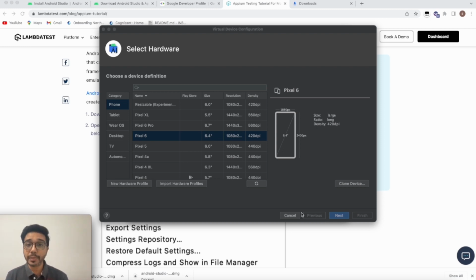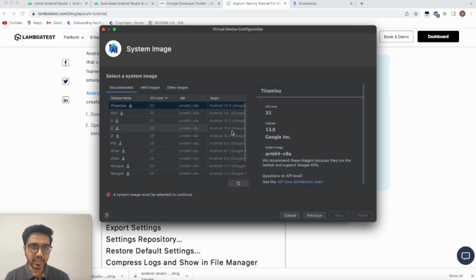If you have a specific requirement, when you need to test on this particular hardware setup, then you should definitely go and create a new hardware profile. Once you have selected this device definition step, click on next. This is the important part again.